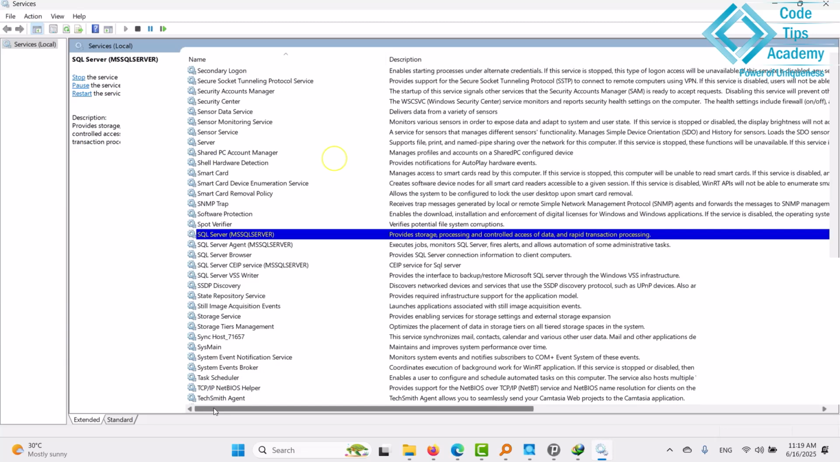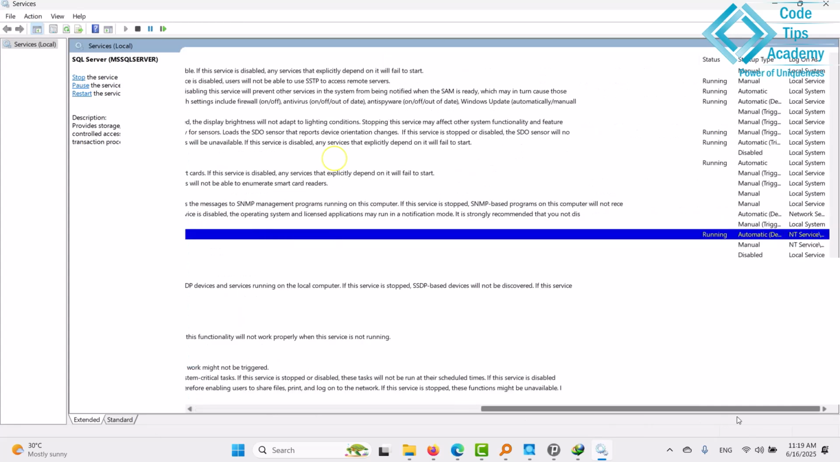We can work with the SQL Server service even before logging in to Windows. But we need a clean UI to work with SQL Server. You can see that SQL Server is running automatically after Windows started.